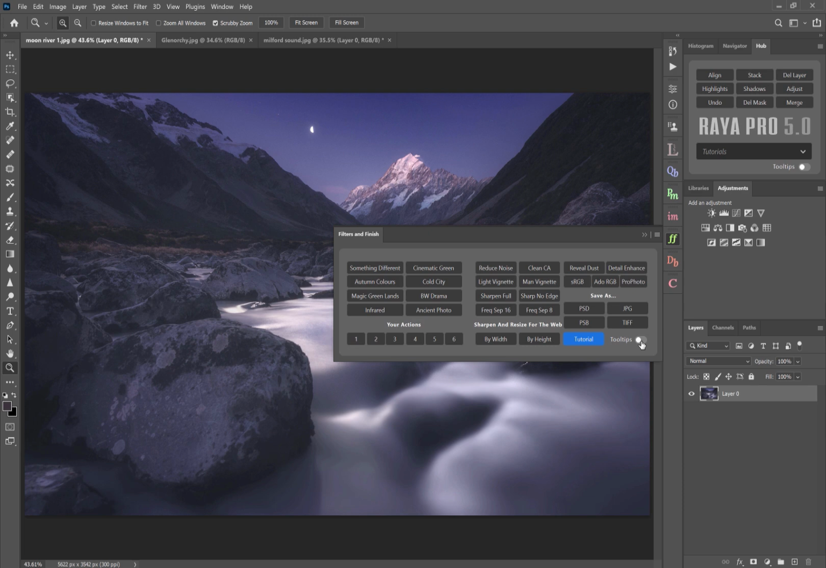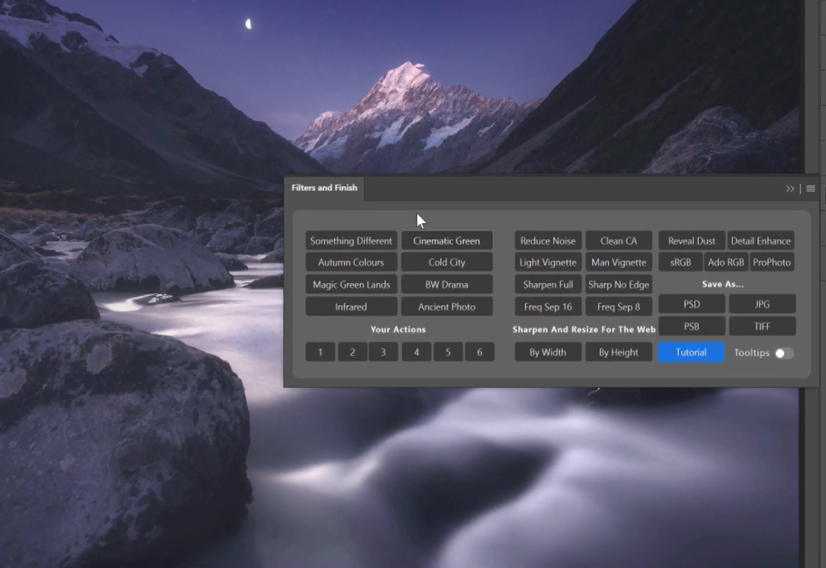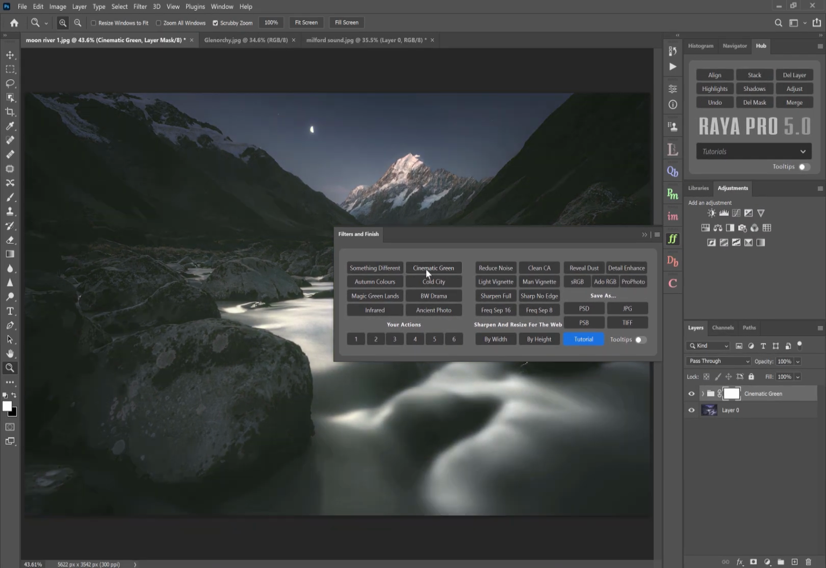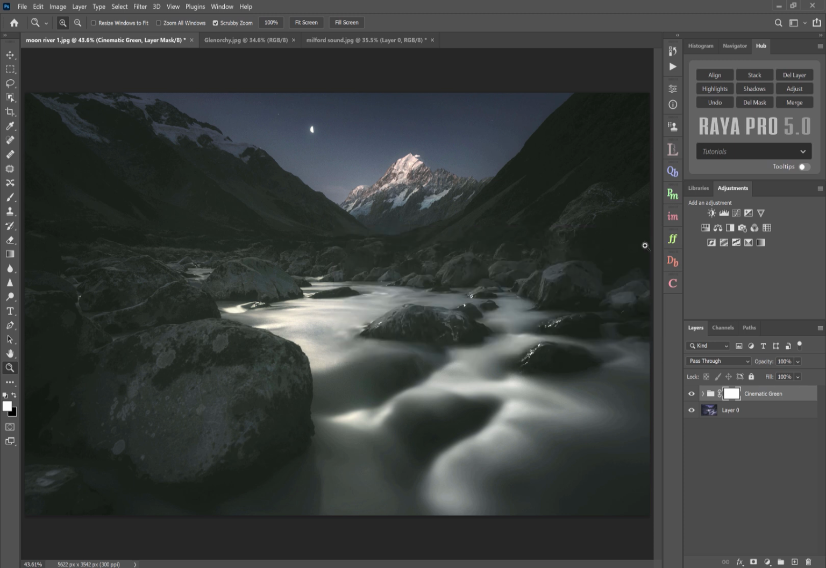Now, returning to this tutorial, to the left here, in the top left, we have our filters. And these are just simple filters. So you can click on one, try it out. If it works, that's great. If it doesn't, then you don't need to use it.